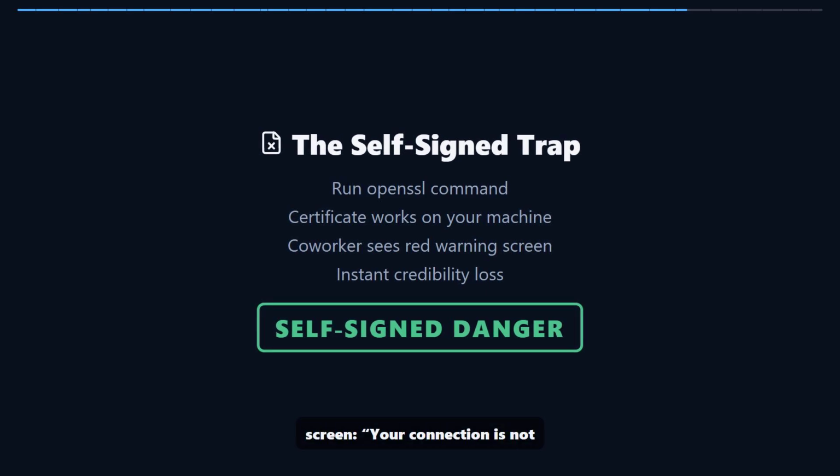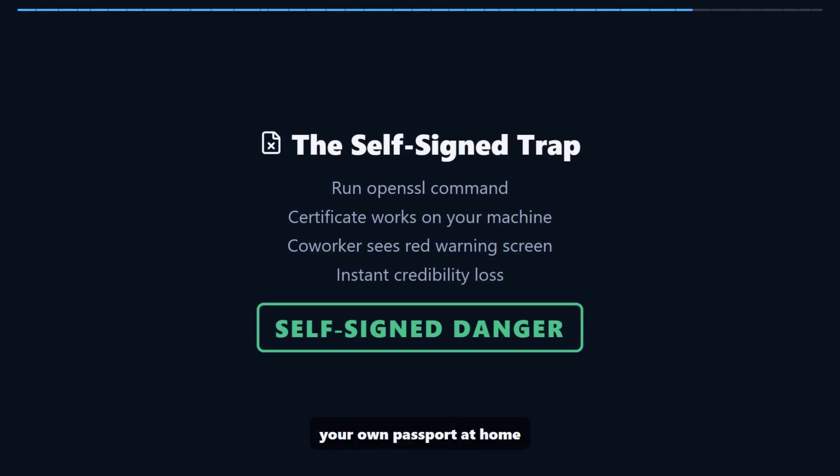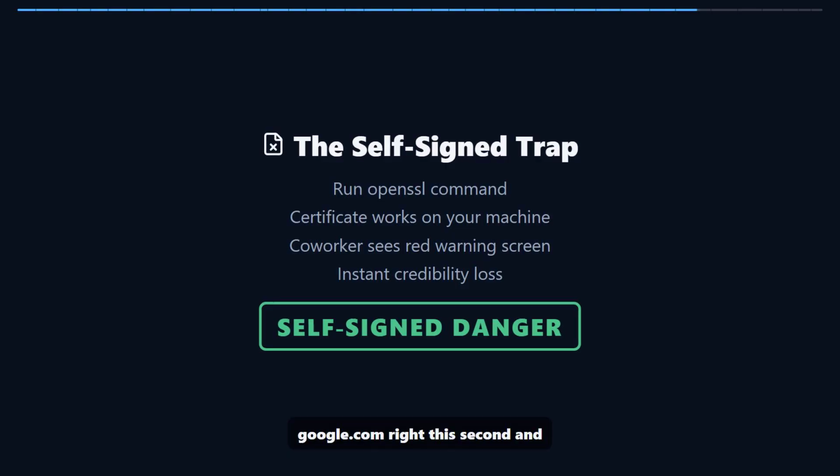Your connection is not private. Attackers might be trying to steal your information. That's an instant credibility killer. A self-signed cert is like crafting your own passport at home and wondering why the airport rejects it. There's zero identity verification. I can create a self-signed cert for Google.com right this second, and your browser will scream.